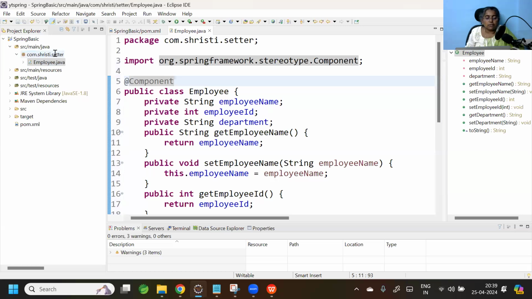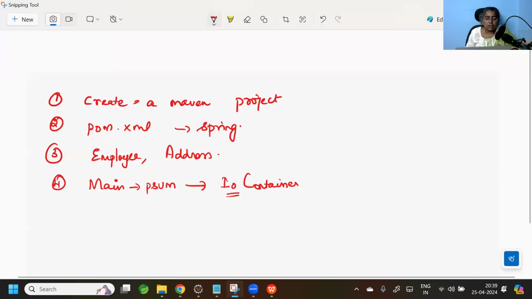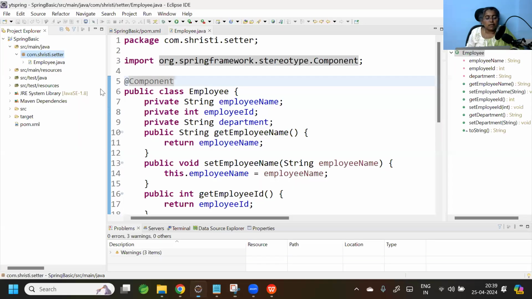Okay. Now, the next step is we need to create the main class. So that's what we have seen, right? Create Maven project. In pom.xml, add the dependencies. We have just started with the employee class. Then we use the main method within which we need to create the IOC container. Now let us just go back here.